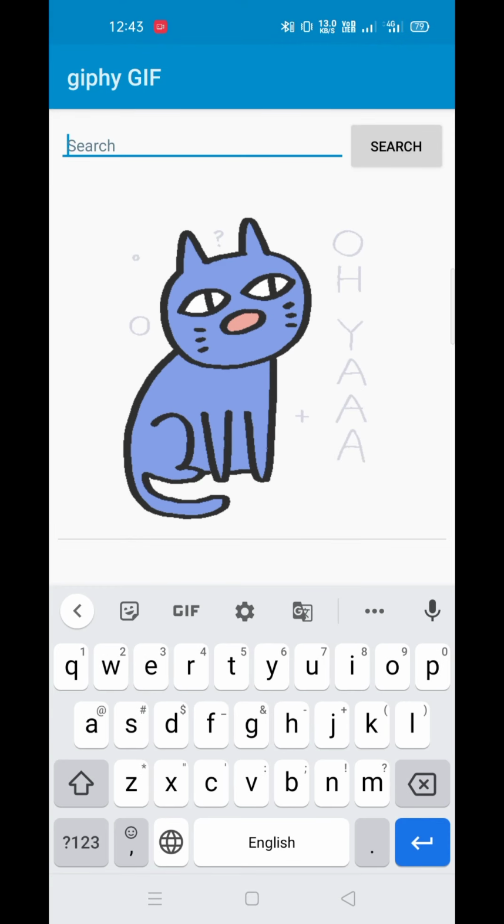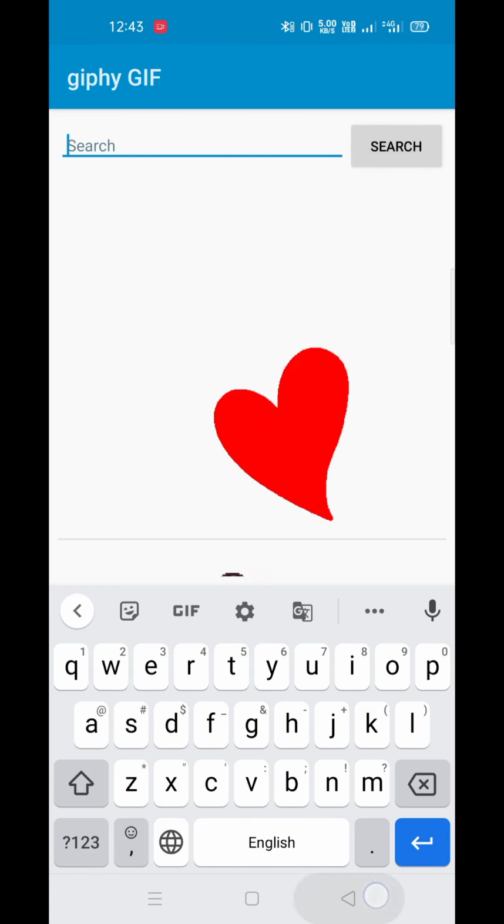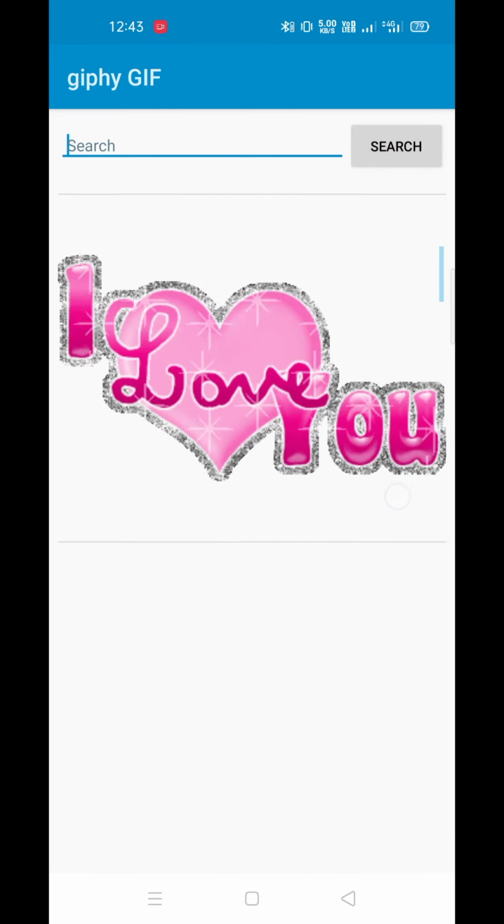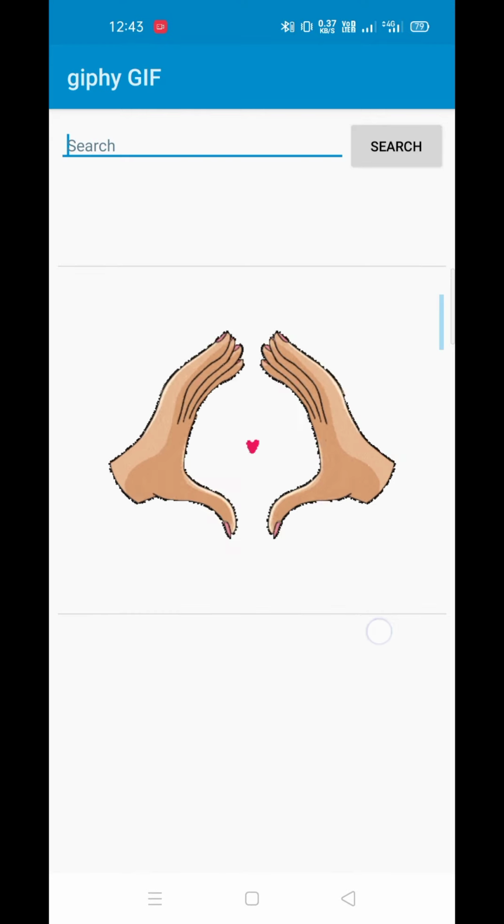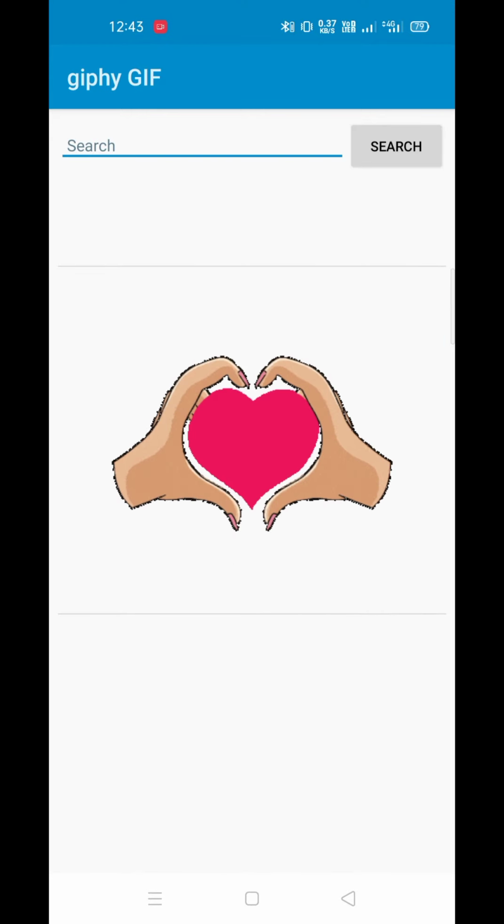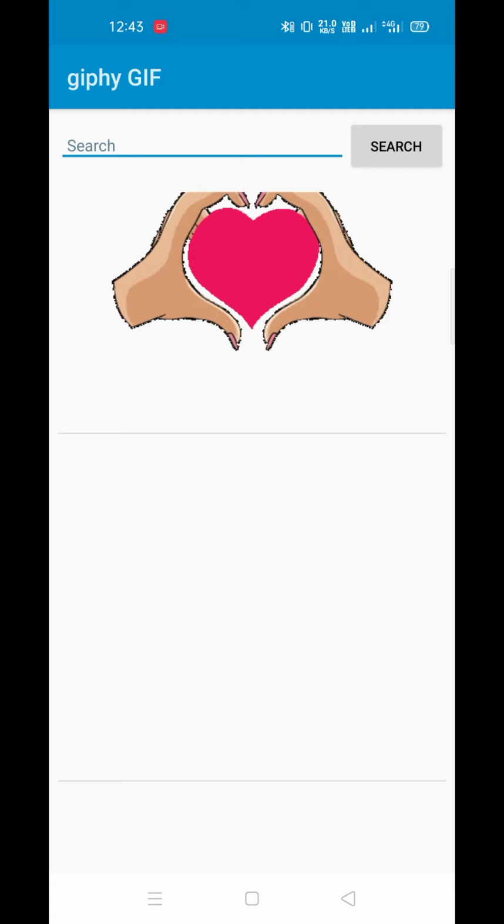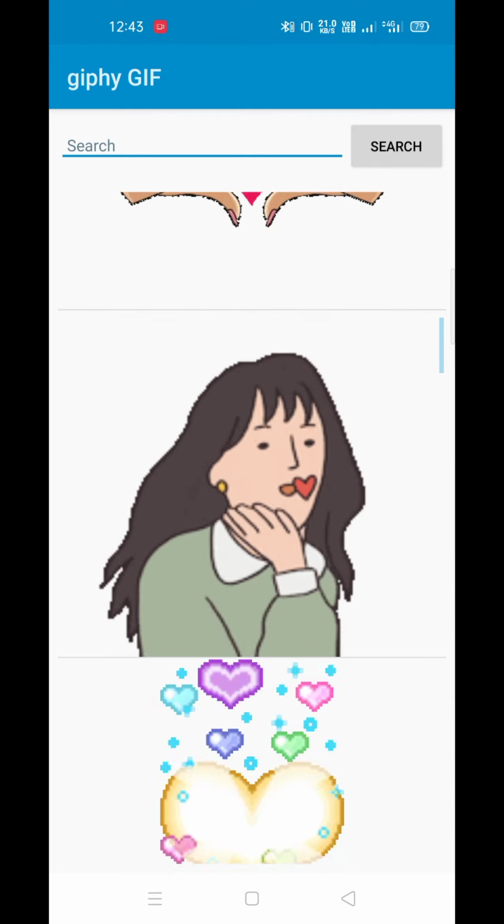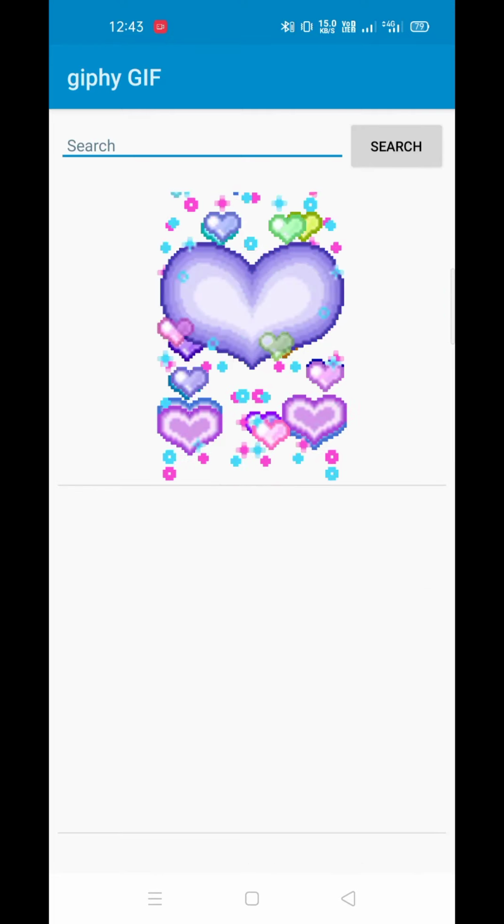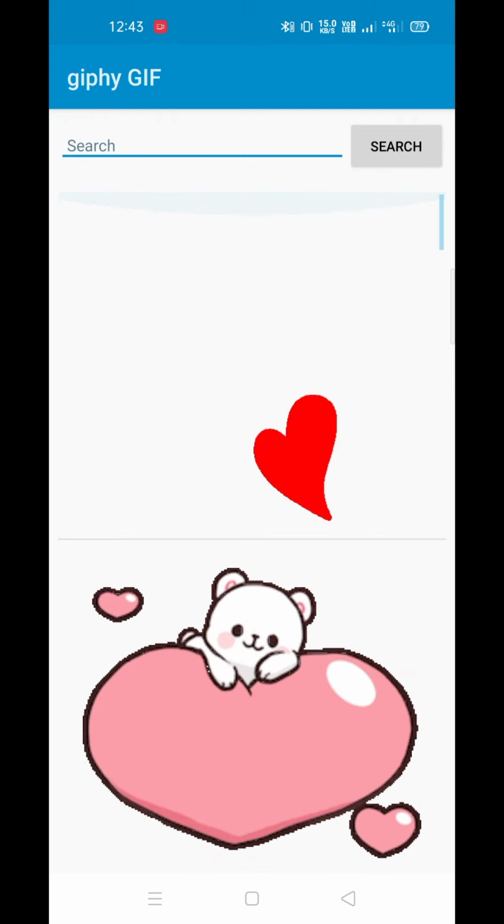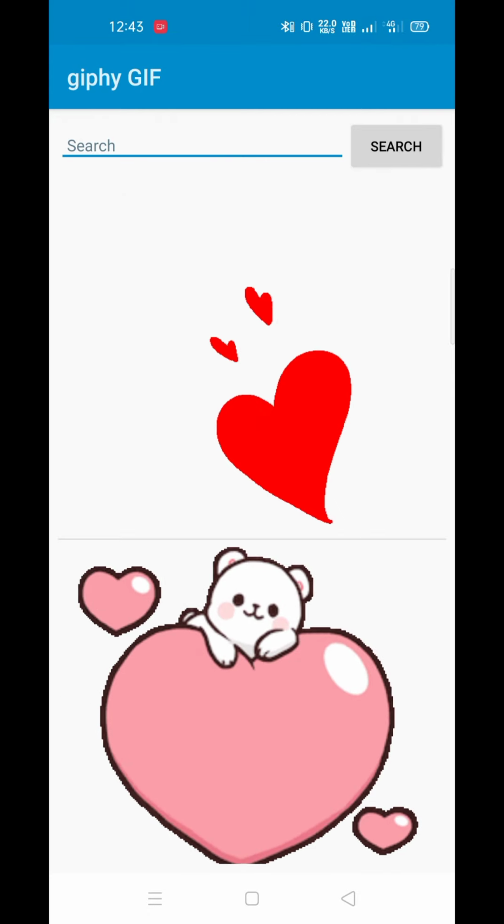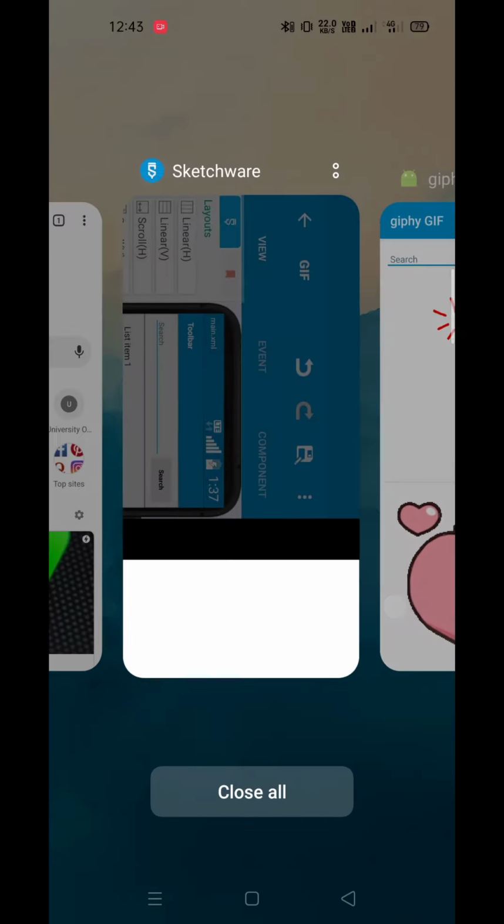Then how can I search it? I have typed love and searched. Yes, you can see the love GIFs will be loaded. You can implement it in your Sketchware chat application for a better interface and better audience. So now we have to look at how to implement this API.